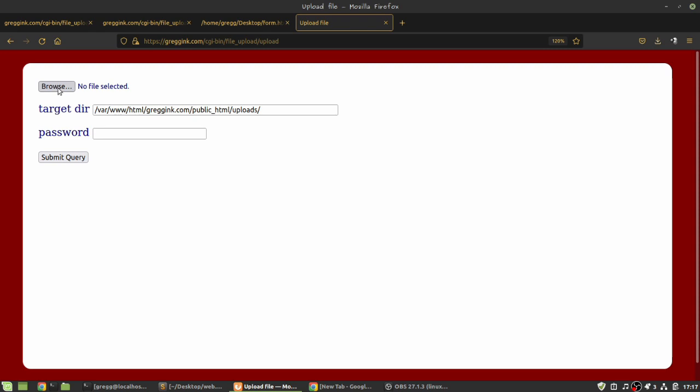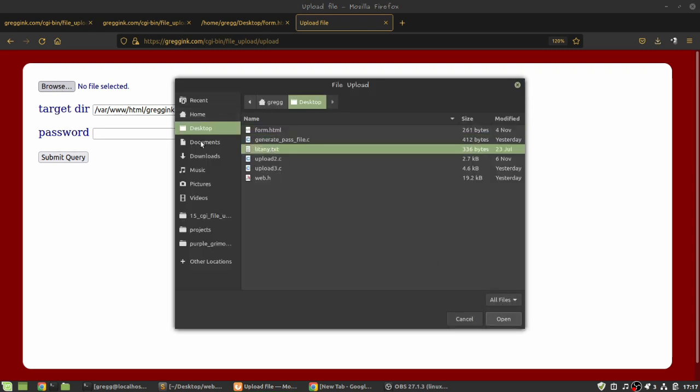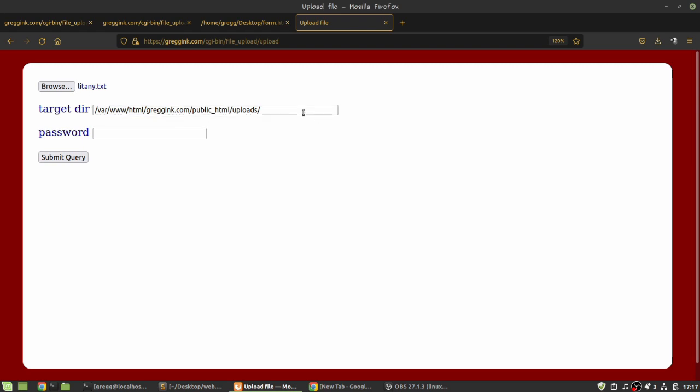So we have the file, this file field where we can just select a file to be uploaded. The target directory, so where we can tell it where exactly on the server to save the file. And then we have a password.